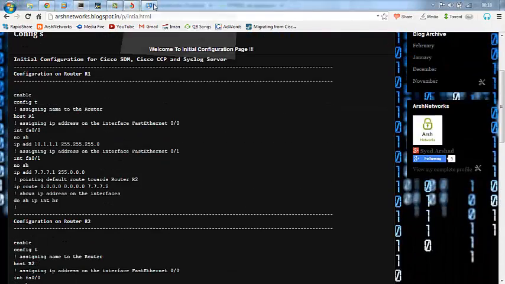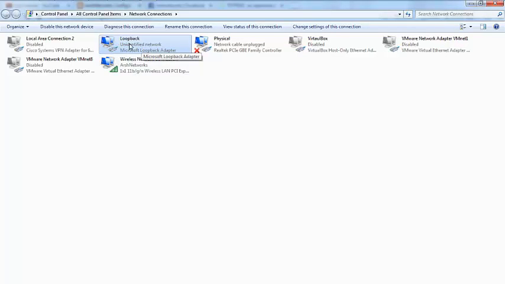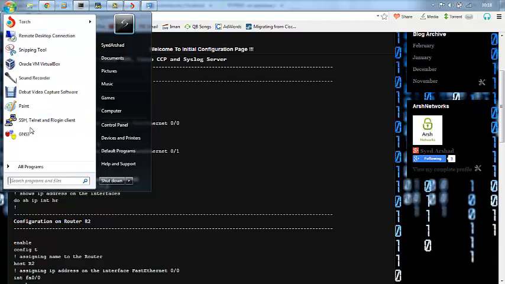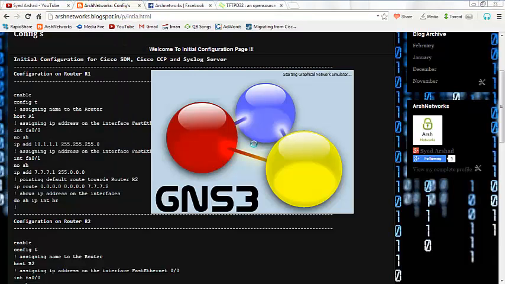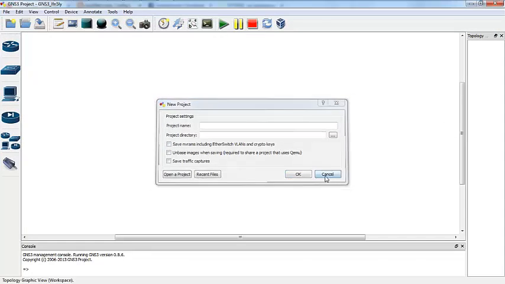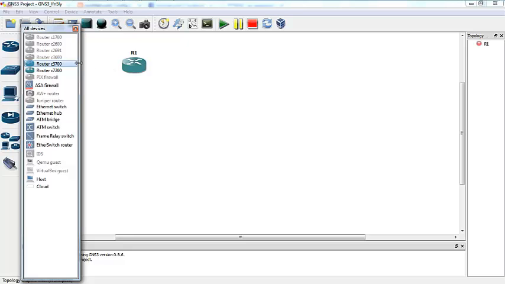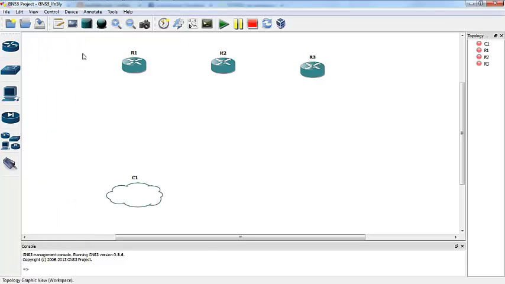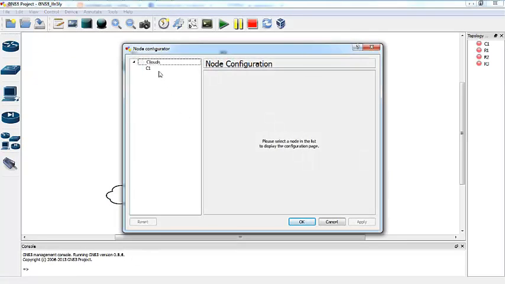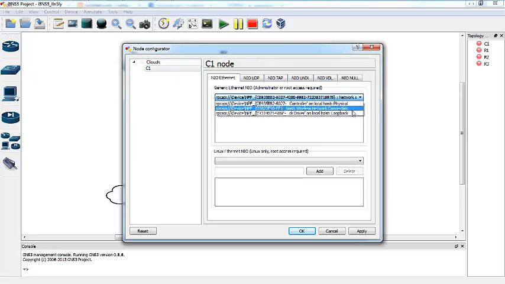But before that, let us go to network connection and see that my loopback is enabled. Now let me start GNS3. And let me set up topology for this one. Let me take the routers. I need to configure my cloud with loopback. So here is my loopback, add, apply, okay.